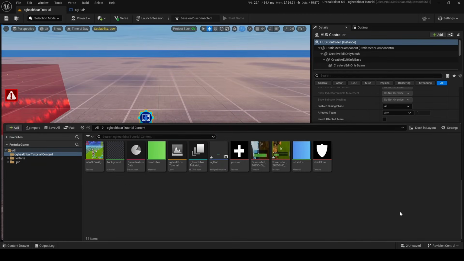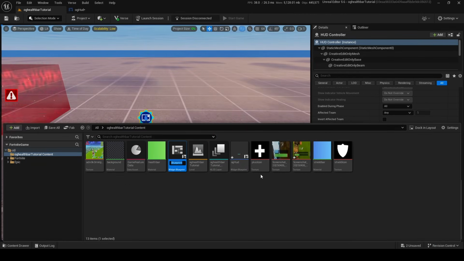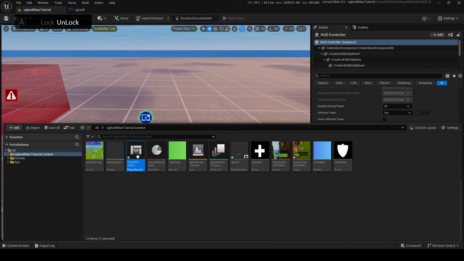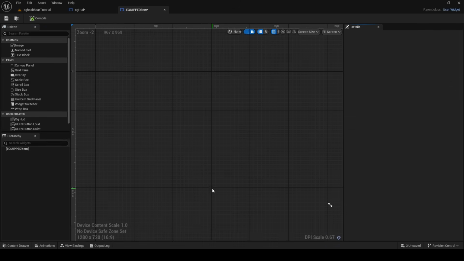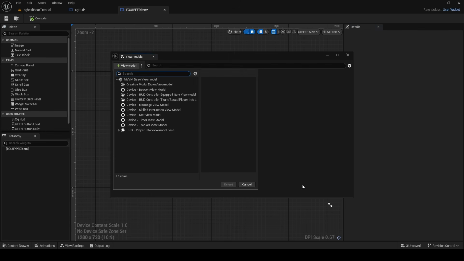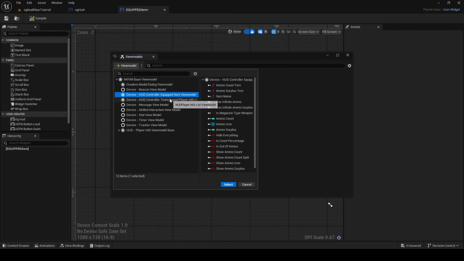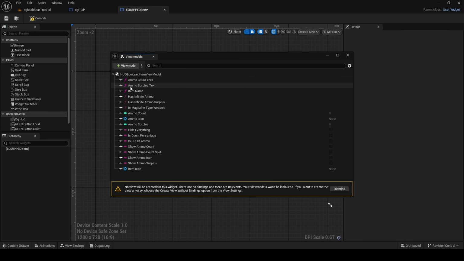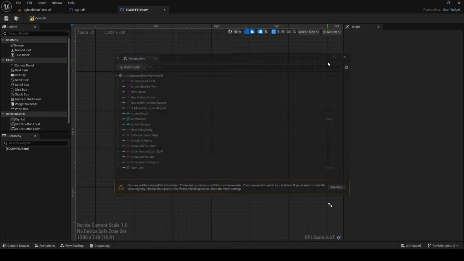So we're going back to the user interface, and we're going to make a widget blueprint. We're going to make it a user widget, and that's going to be our equipped item, and we're just going to go inside of it. Then we're going to set this up like the other ones. So we're going to do view bindings, add a view model. I know I said exactly a second ago, but it's not exactly. We have to go into equipped item view model, not this team and squad. So now we can actually get the ammo count, the ammo surplus, infinite ammo, stuff like that, and we can now see it in the HUD.